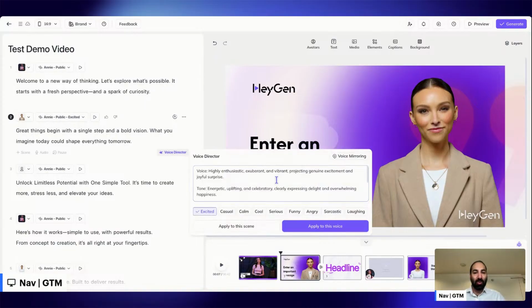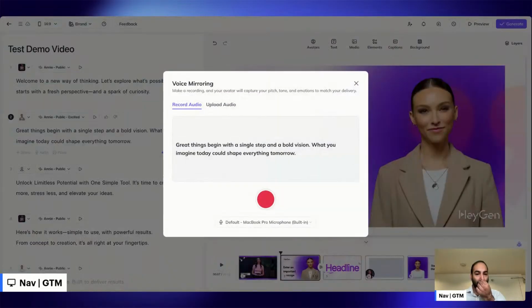That's better. That was more the energy that I was hoping for and anticipating. But let's say it's not quite right. I can also record my own using voice mirroring to really precisely control this. So I'm going to do that right now.